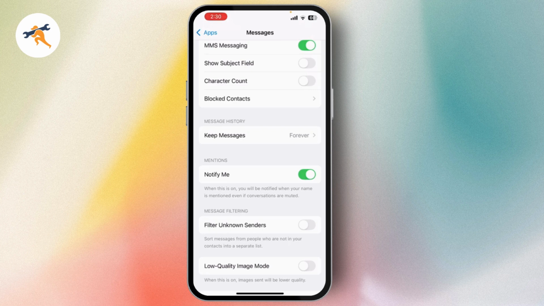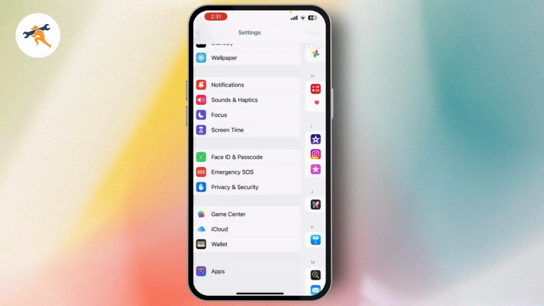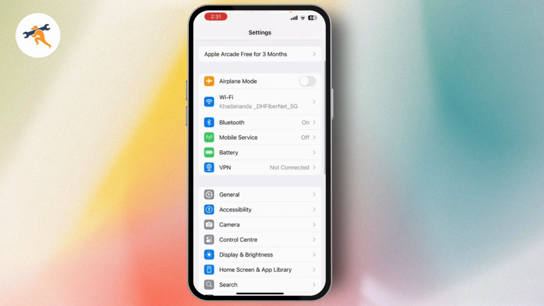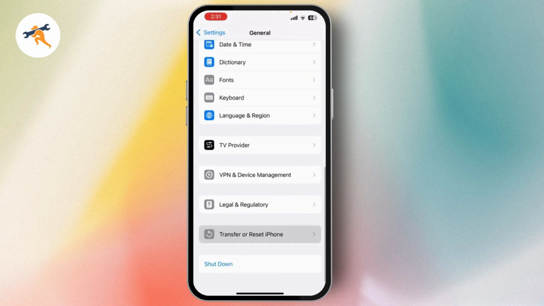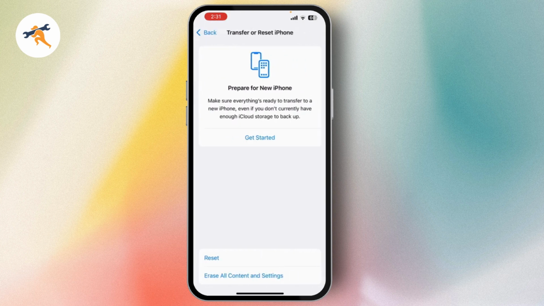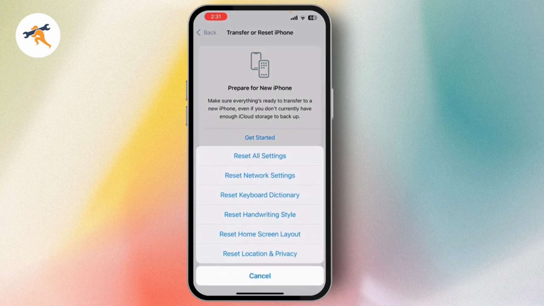After that, the other thing you'll need to do is open up your settings again, and go to the general section. Tap on general, scroll all the way down, tap on transfer or reset iPhone, and then tap on reset, which is at the bottom. Here you will have reset network settings. Click on it, enter your password, and proceed to reset your network settings. After resetting your network settings, your problem might be fixed.